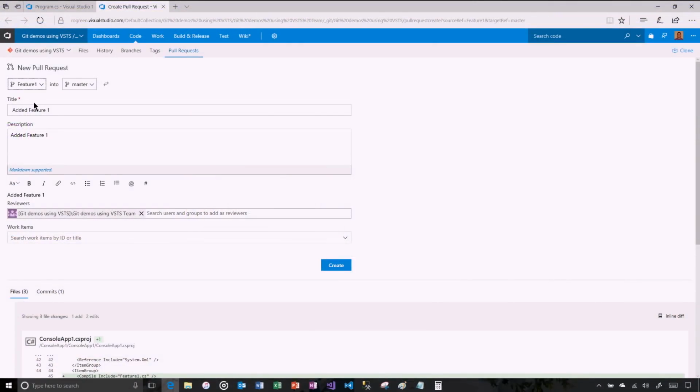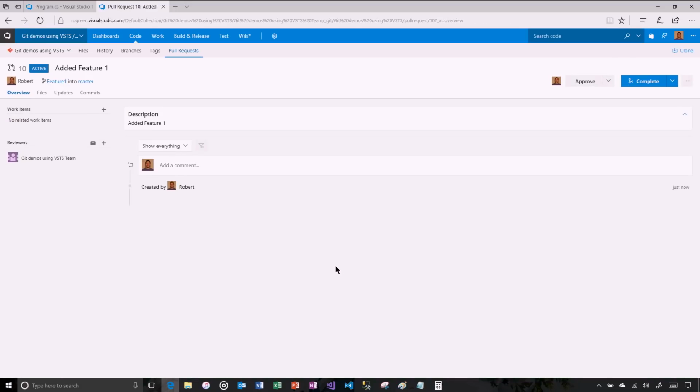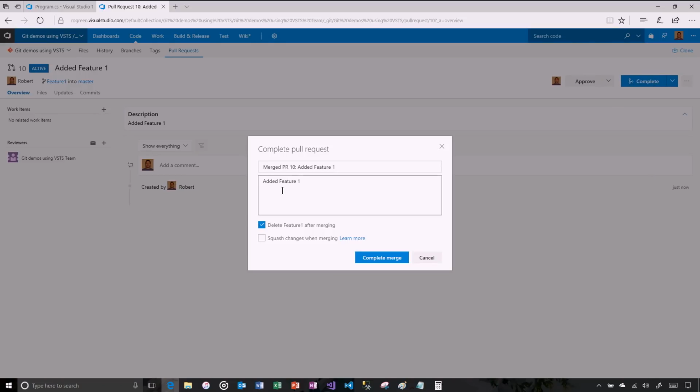Okay, so new pull request, added feature 1, description added feature 1. You can still have reviewers, create the pull request. Okay, so now I can approve this explicitly from here, or wait for the author, approve with suggestions, reject. These are all things that you can do in GitHub. So now we will complete this.